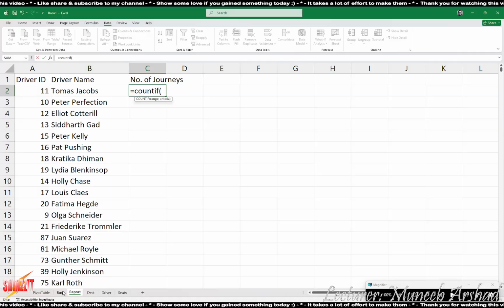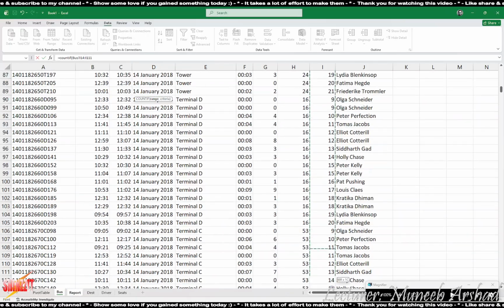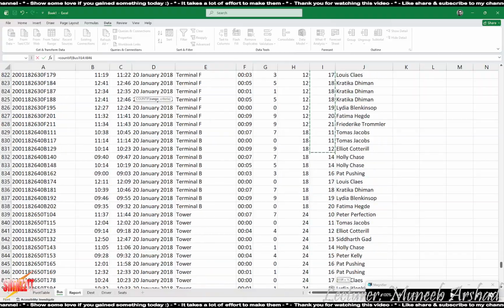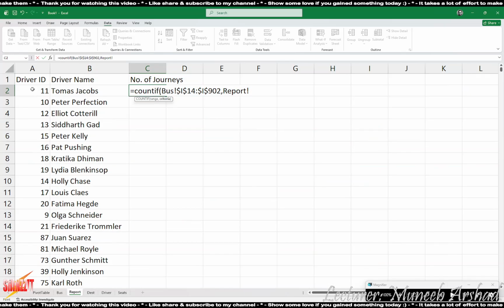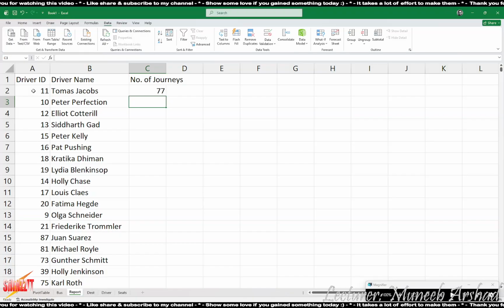What's the range? In the bus sheet, I will select all the driver IDs or the names. It's up to you. So this is my range. Make it absolute, comma. Come back in the report, driver ID. This is my criteria. So these are the journeys. Okay, that is done. But I need to count only those which are early or on time.